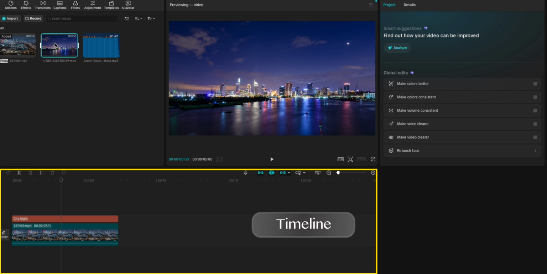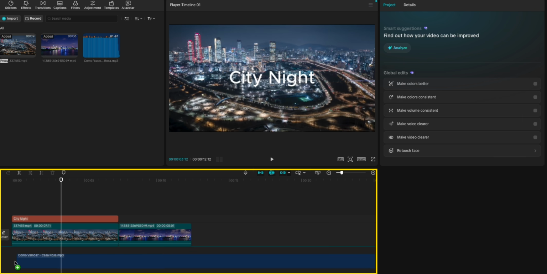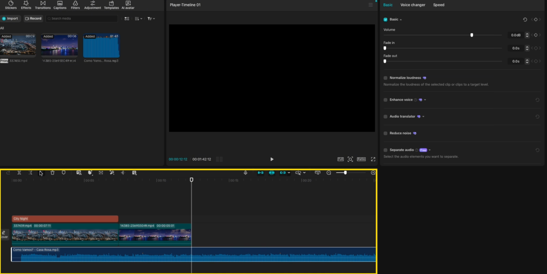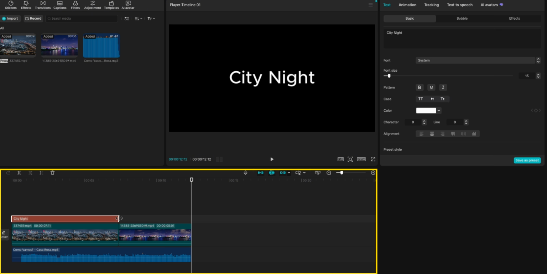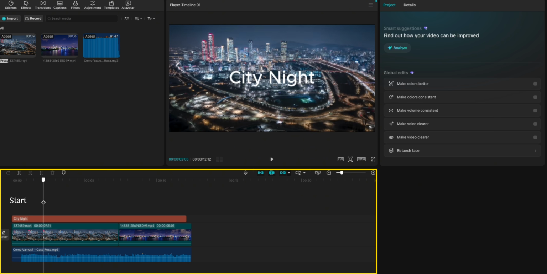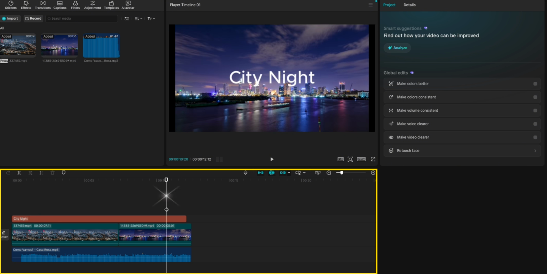Fourth is the Timeline panel. This is where the real editing happens. You arrange clips, cut clips, add music, place text, add overlays, and control when everything appears. The timeline moves from left to right. Left is the start of the video and right is the end. The vertical line is called the playhead. It shows the exact moment you are editing.